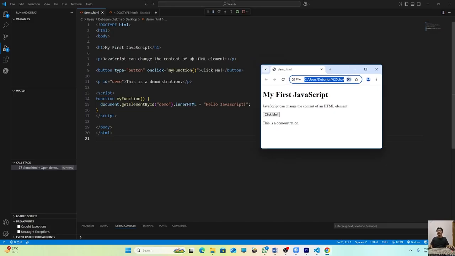JavaScript can change the content of an HTML element. So let's see, we have created a button, one click function, click me, and an ID attribute demo. This is a demo description. So let's see the script. Function my function, get element demo. So this will change this demo description to hello JavaScript like this. Okay, because ID equal to demo, it will change the demo only.